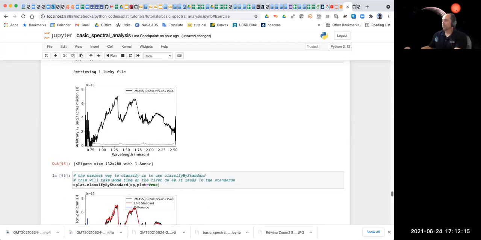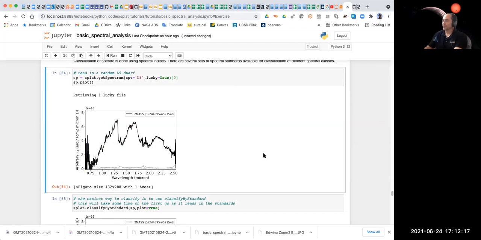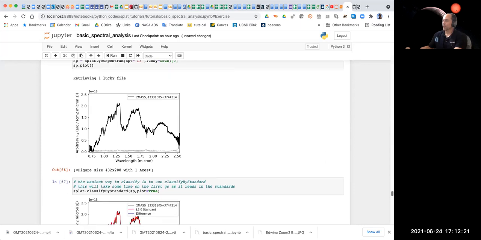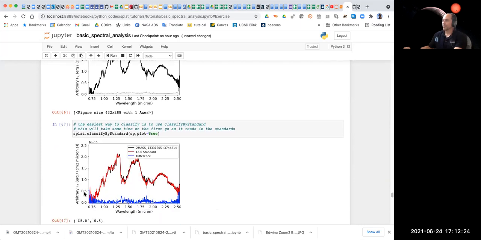I can do this again for another L dwarf and run the classification, which will go much more quickly because it's already read in the standards. And you can see now that's a really good match to the L5 standard. So it's gone through and done all these comparisons in the background, but in the end, what you get out is the best fit. And then the output is also two numbers: one is your spectral type and one is the uncertainty on the spectral type.